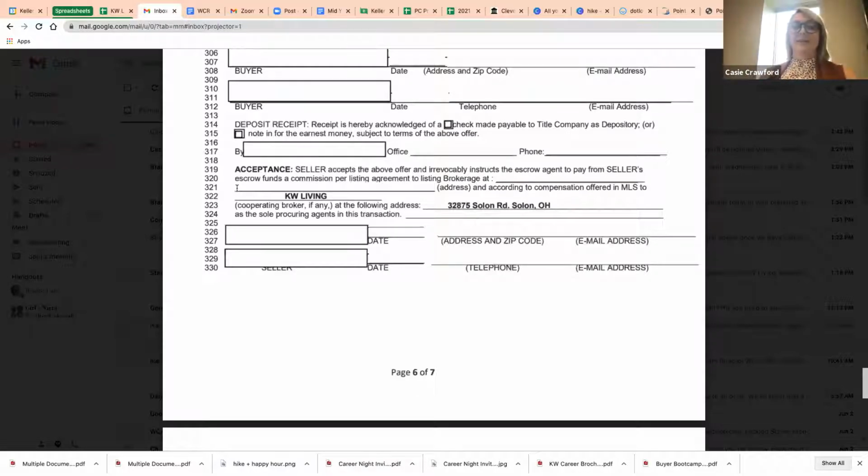And then it basically just says that according to the MLS, compensation offered to KW Living at our address, and as the sole procuring agent of the transaction. Our commission is not typically in here. It doesn't need to be. I usually add a box right here that says buyer broker commission to be 3% on the first 100,000 and 2% on the remainder, or whatever is listed in the MLS. I just like to have it in the contract. I add that right under our address, because there's nothing that goes there. I don't know why that line's there.